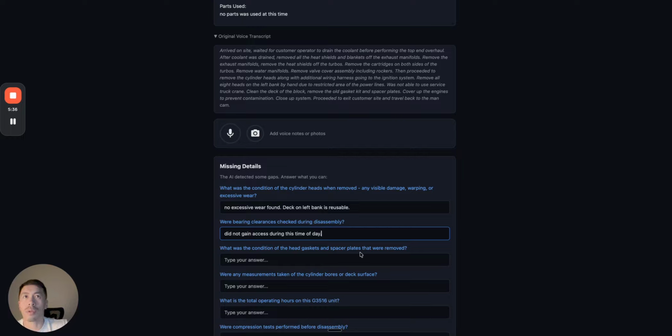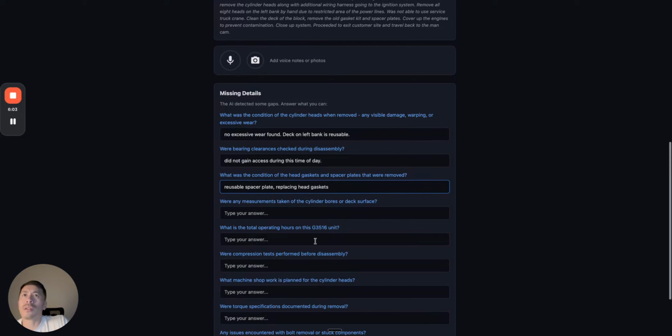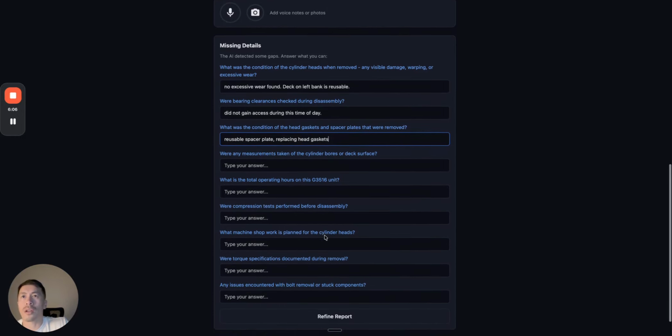Condition of the head gasket and spacer plates that were removed. What was the condition of it? Usable spacer plate. I mean, you can put something in here. If you just want to skip it for now, you can do that. But it's just giving you additional options that you want to add to it.